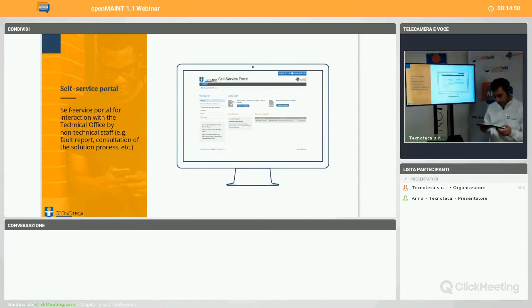Self-service portal. Well, basically, there are actually three interfaces in openMAINT. The first one is the mobile app. We talked about it already. I just quickly showed you how it works. The second one is the standard interface, and this is basically what the technical users work with, and they access openMAINT through this standard user interface. The third one, which is very recent, is the self-service portal interface.